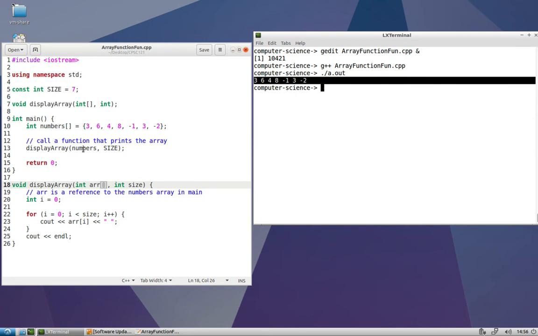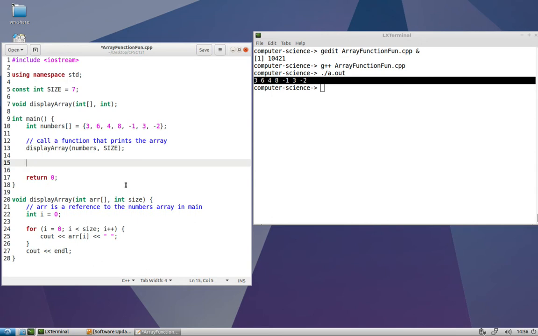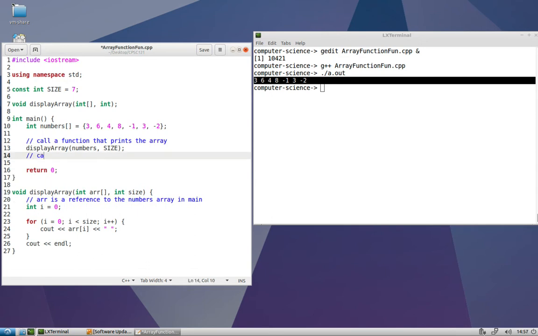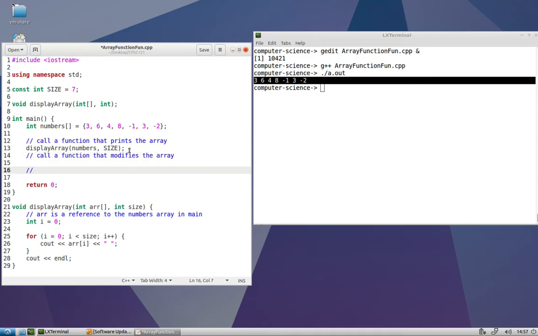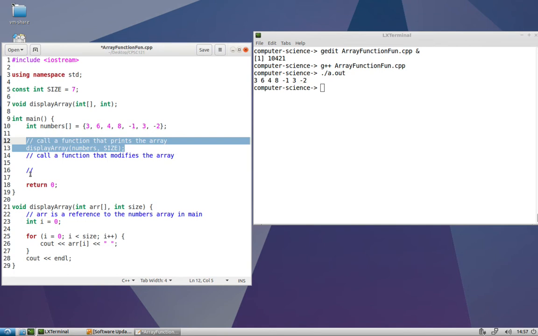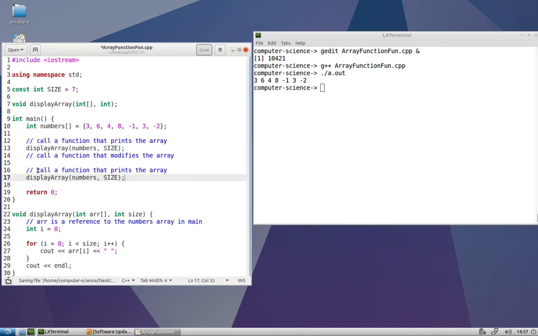Looks like we've got some nice output here for the contents of our array. Okay, now what we want to do is call a function that modifies the array. And then we're going to call our display array function in order to display the array again.